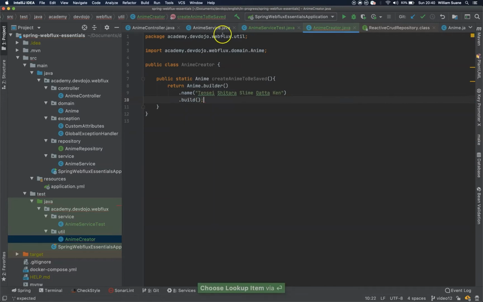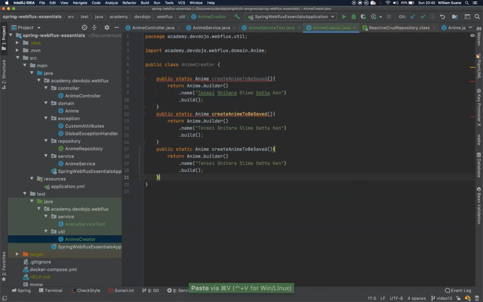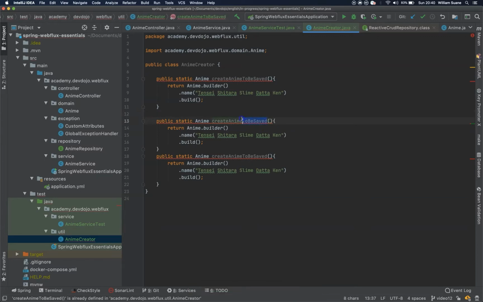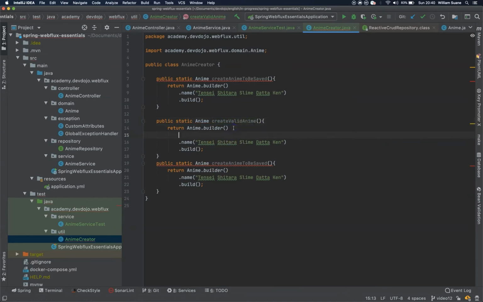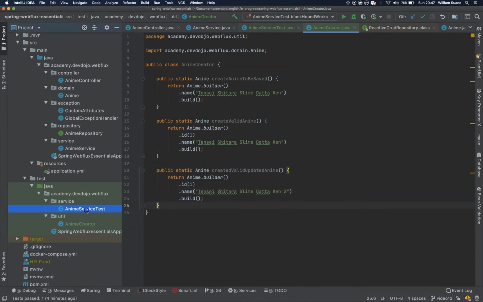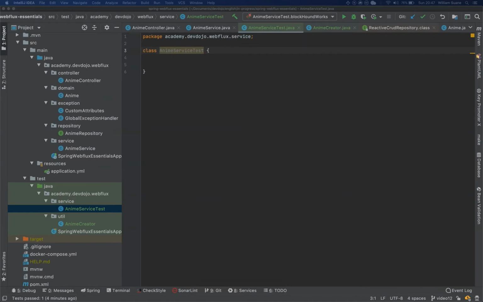anime.builder.build, since this one is the one to be saved, no ID, and then just copy this entire method twice. So we have create anime to be saved, then we here create valid anime. The difference is that we will have ID in this one, and this one create valid updated anime. ID is the same, but here we have two. Okay, now just go back to anime service test, and then we will start adding here what we need.